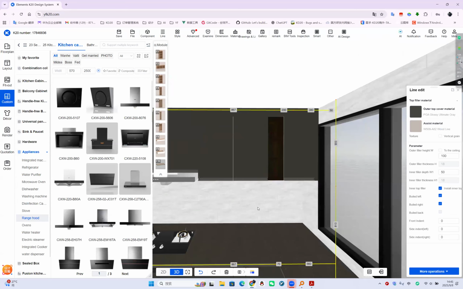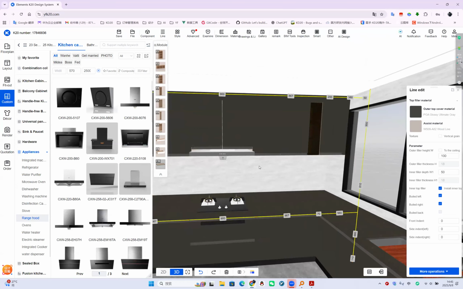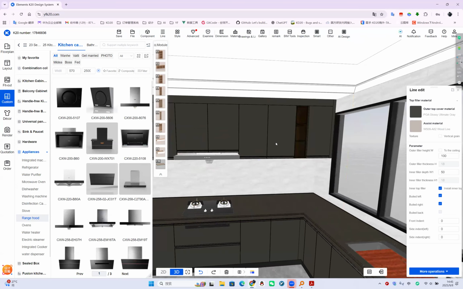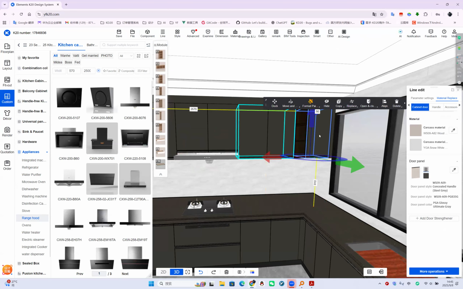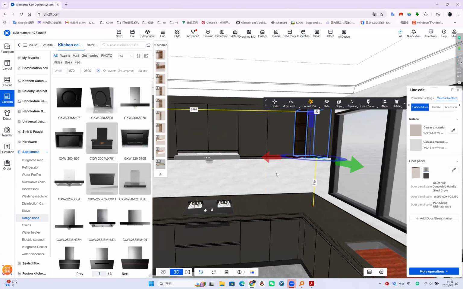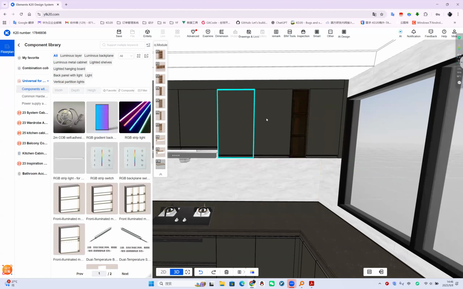Because if we all use the vector, it may not be very beautiful. We can add some glass, and we can change this one and this one to the glass door. Okay, firstly, we need to use the component. Firstly, we left click this one.